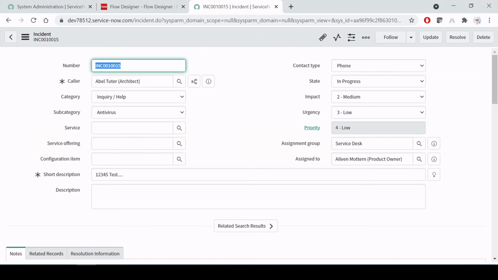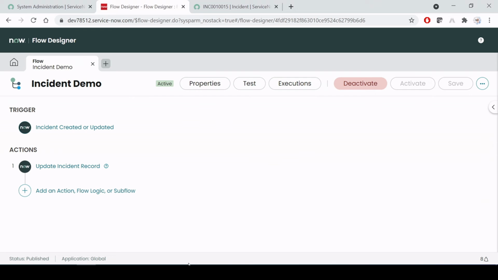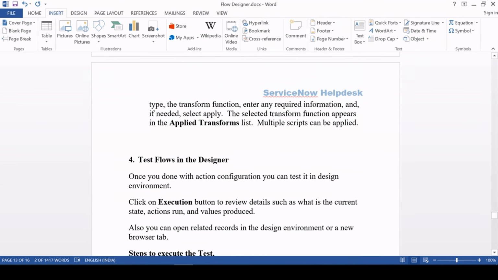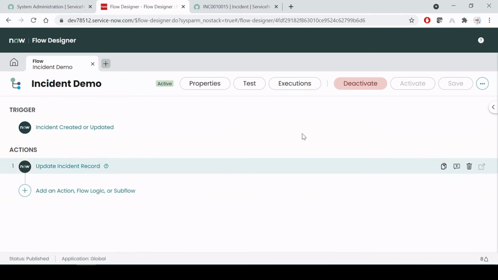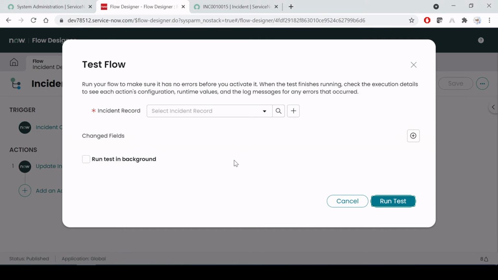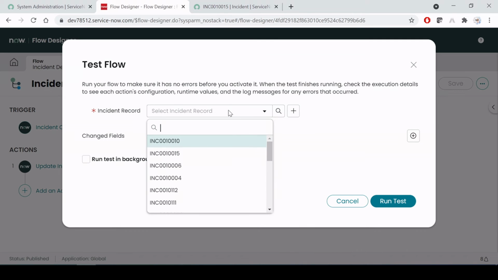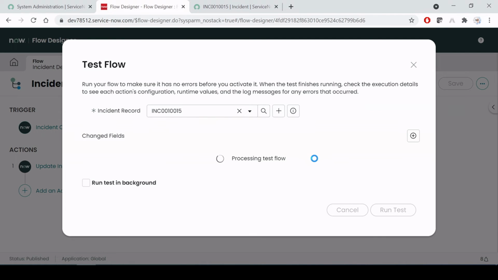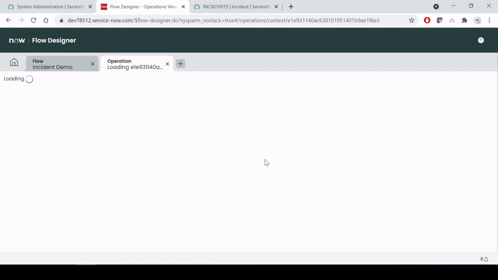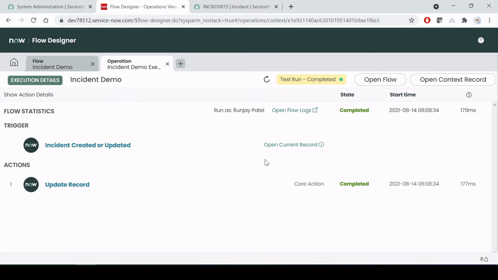I think we have to do some troubleshooting. The best part, this was my next session to do troubleshooting, but here we can check it. That means flow test, how we can test it. So let's click on the test. Here we'll just give the incident and we'll see how we can test it over here. So run test. It's executing.